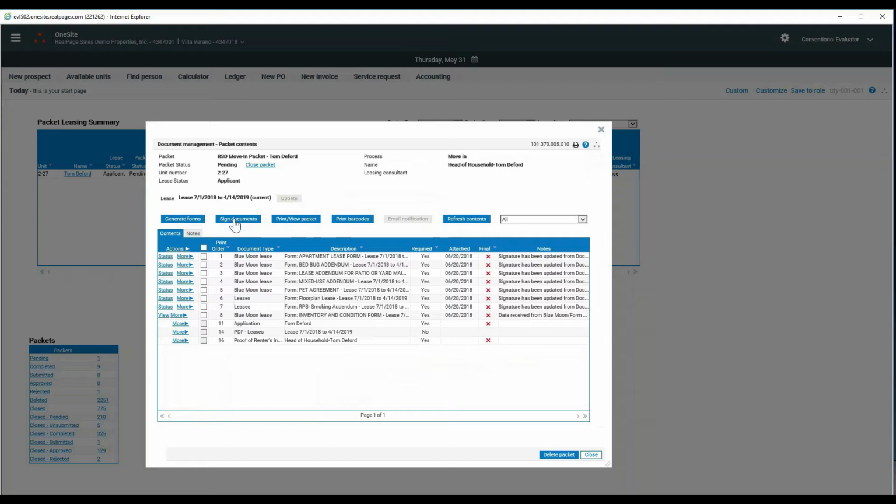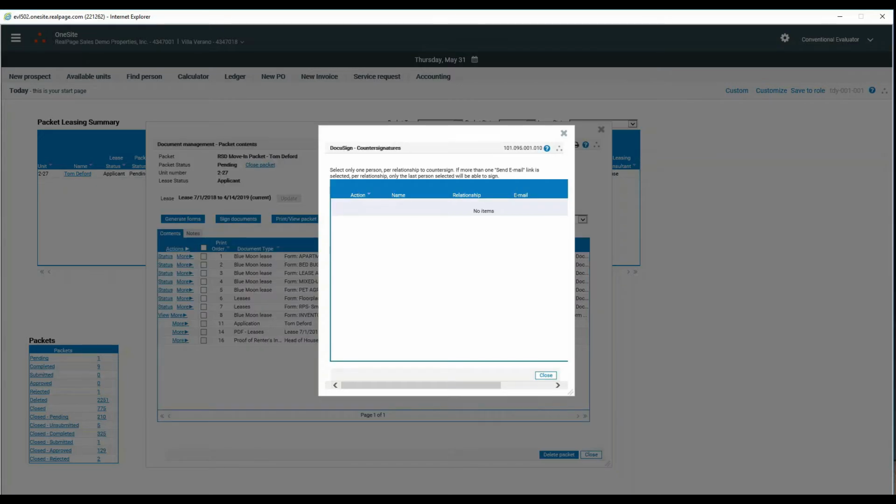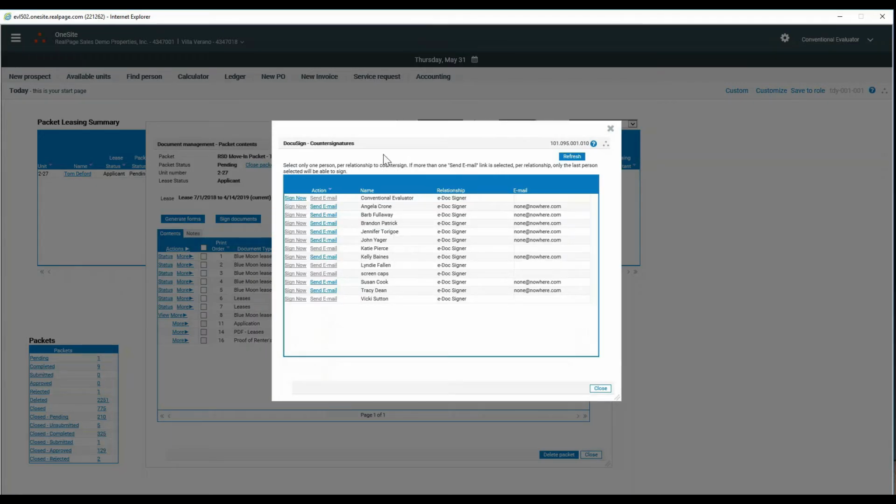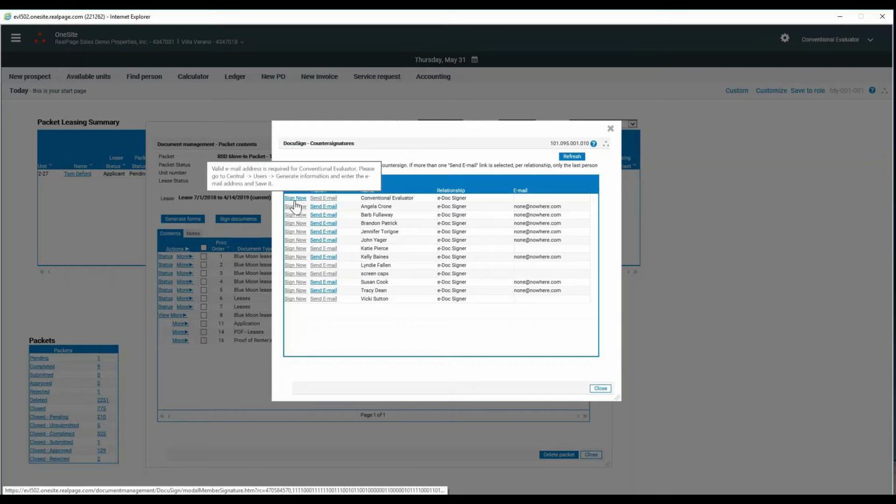So once I'm in my packet, I'm going to click Sign Documents again. This is going to bring me to a DocuSign Counter Signatures page. And I have the same 2 action items given to me, just like the DocuSign Household Signatures. But unlike that, the Sign Now option is most commonly what you guys will use.